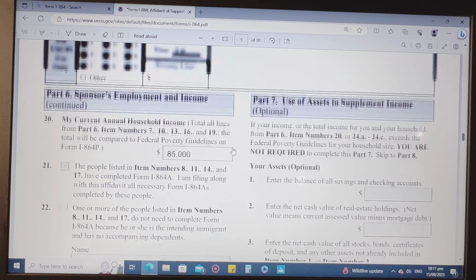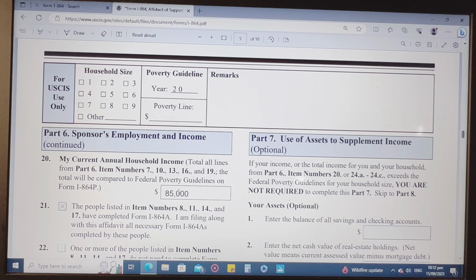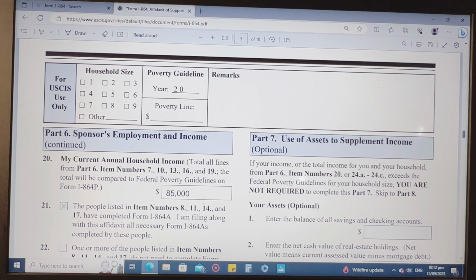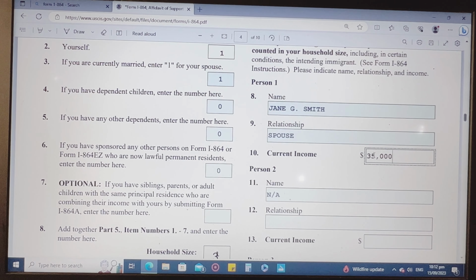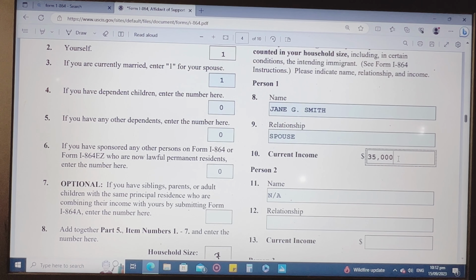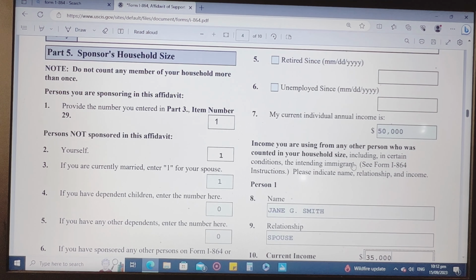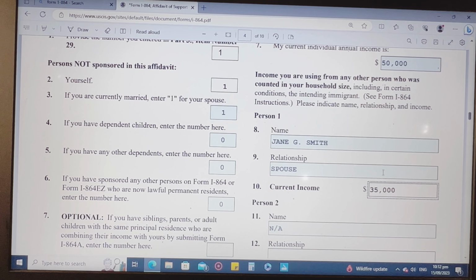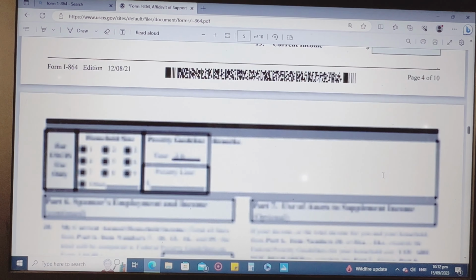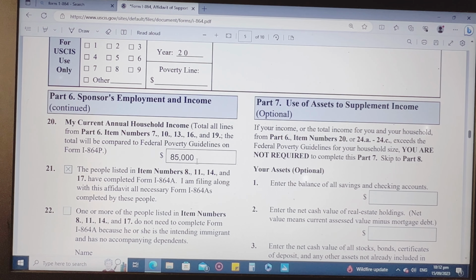Okay, let's go and check. This is an example, 85,000, right? Because on top of that, from this amount that I have right here, the 35,000 and then the 50,000. So when you total that one, that will be 85,000.